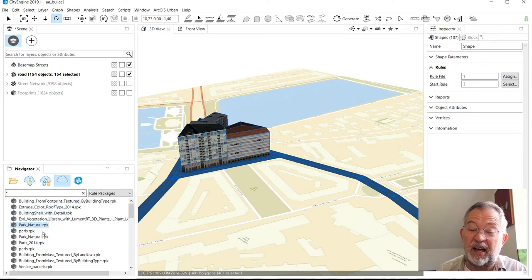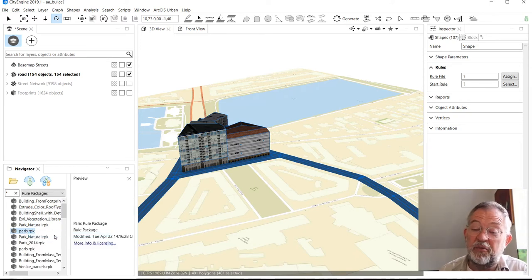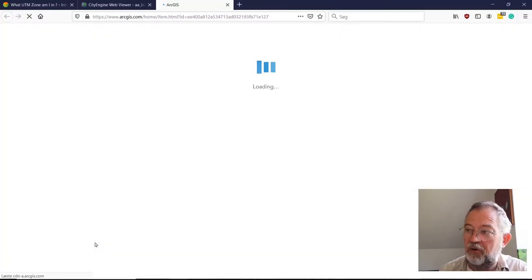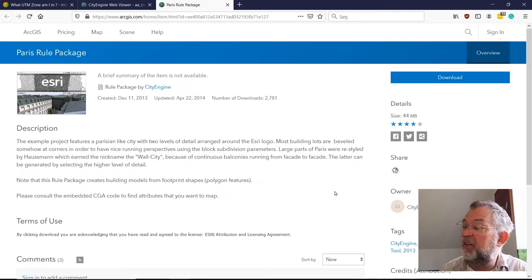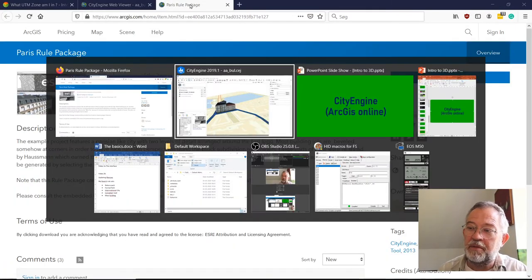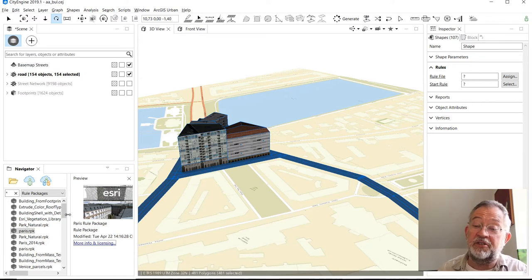Copenhagen in architecture is very much like Paris, so this Paris rule is also an important one that I often use. If we look at the properties of it, it might be a good idea to check who owns it. If you just open this, it will bring the website up and you can see this is CityEngine, so it's the organization itself. That's fine. There can always be a theoretical possibility of having some malicious code in one of these. I've never heard of it, but in principle, always check what you download.